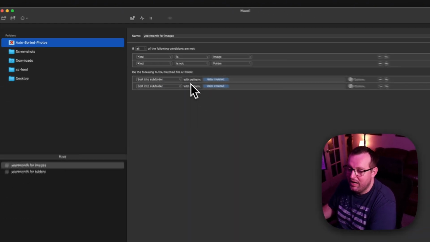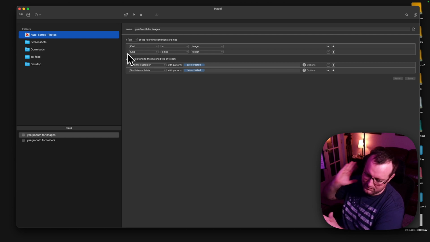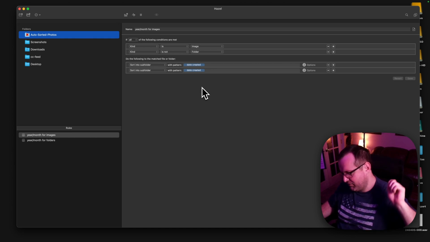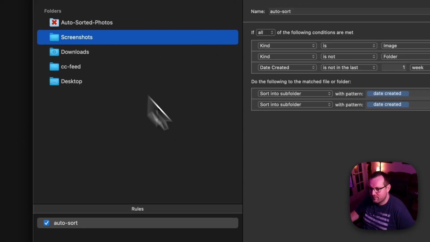But how it works is it sorts things into subfolders. So you can have it auto sort. I auto sort my photos so that on my professional photos that I export out of Lightroom, it automatically goes into a month and year folder so that I don't have to do any of that work at all. I export it, bam, goes in there. Okay.